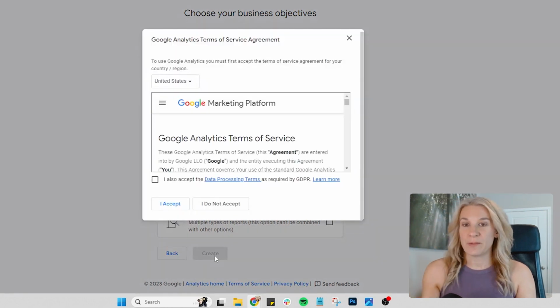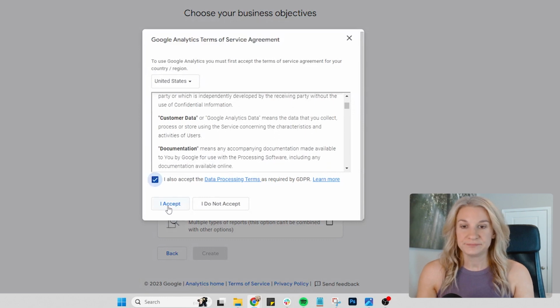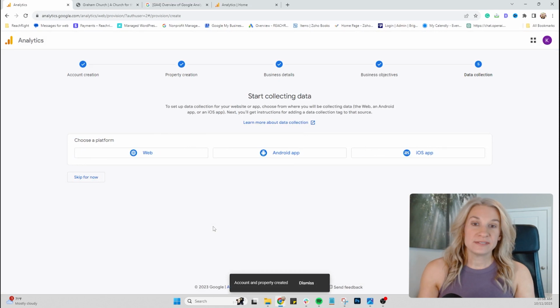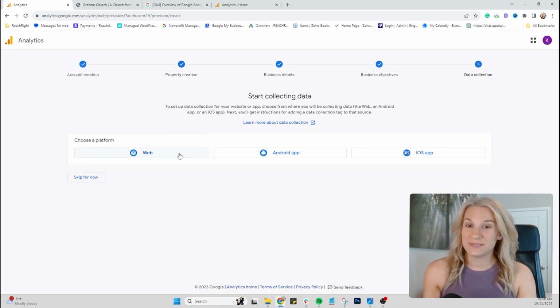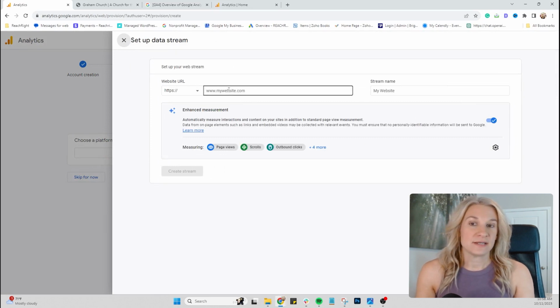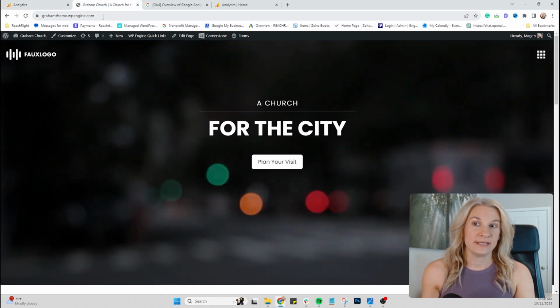Now we're just creating the property. This is having us accept their terms and conditions. I accept, and it's creating the property. Now this is going to ask us, what are we collecting data for? Are we doing it for a website, or is this an app on Android or iOS? So we are doing a website today. Now it's going to ask us to put in our website URL. So I have the website, I am putting it on here.